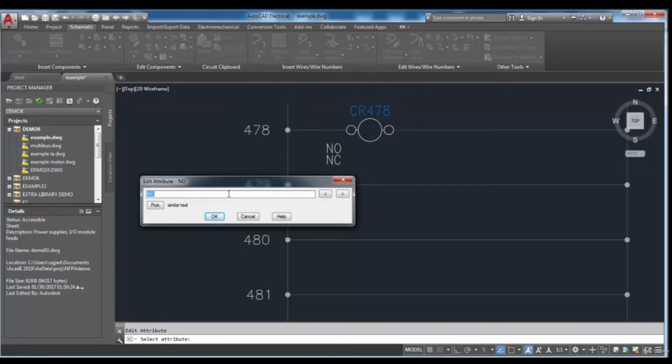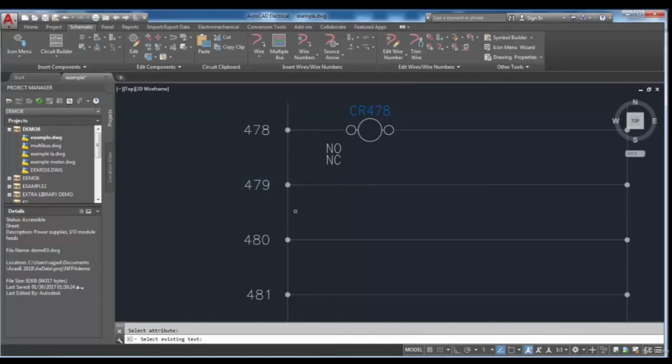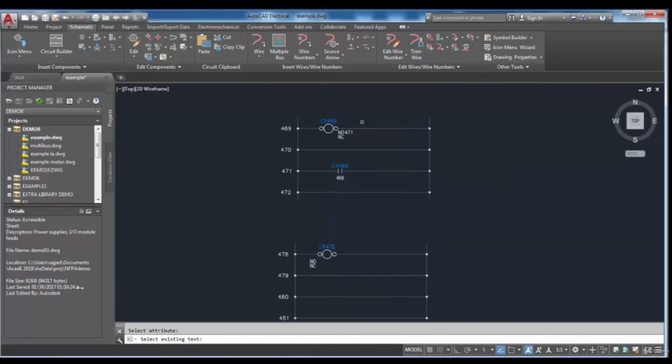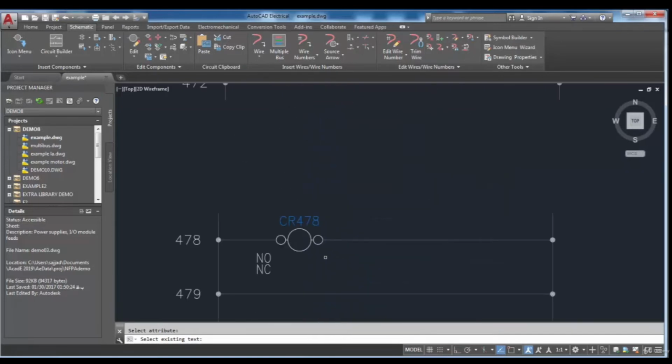You can type a new name, and also it is possible to select the attribute from the current drawing. Therefore, to do this part, you can use the Pick button. To show you the example here, I'm going to select the Pick button. On doing so, in the command line, I will be prompted to select existing text.